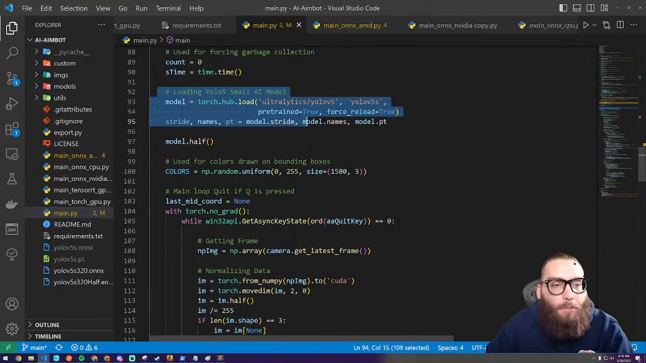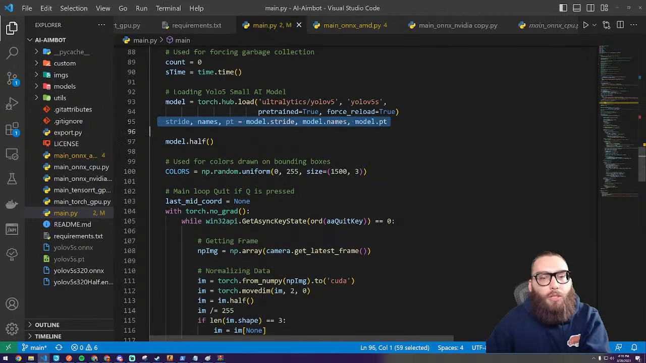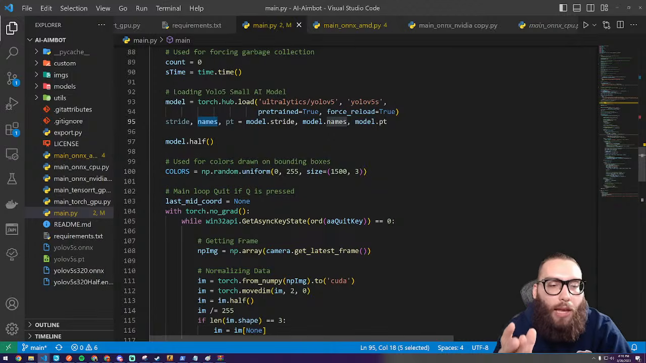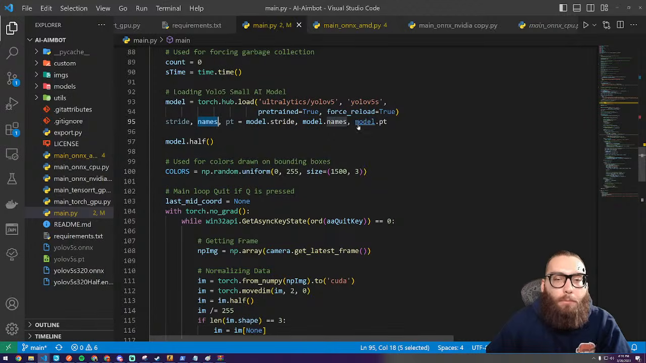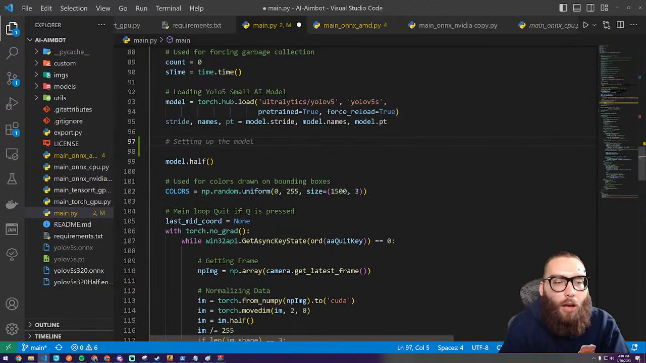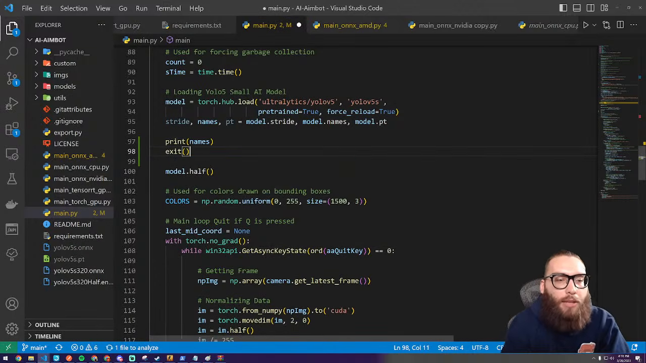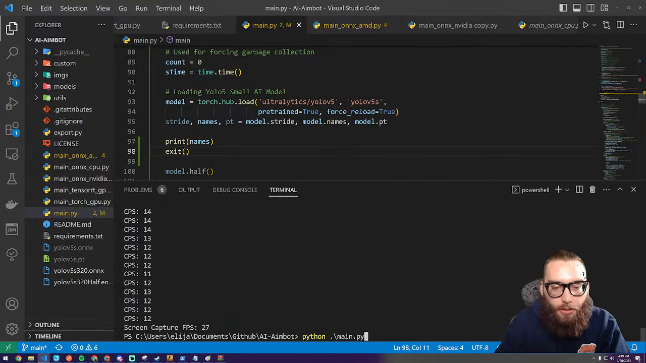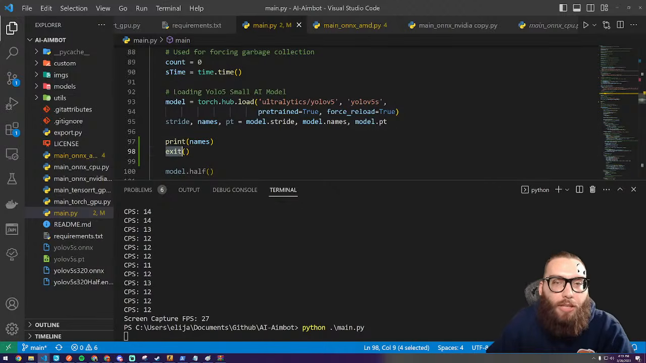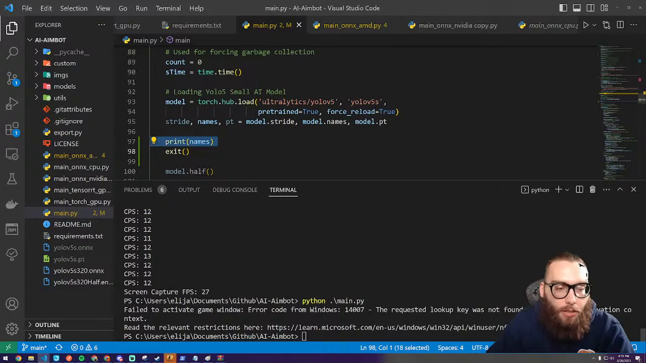Okay, so this loads up the model. This is just getting a bunch of variables from the model so we can manipulate them. You can see here, stride and pt we don't even use. We only use names. Names are all the things that YOLO V5 can potentially identify. So if we do print names here and do exit, and then we rerun this, exit will exit our game right here. So pretty much it's going to print the names and then exit.